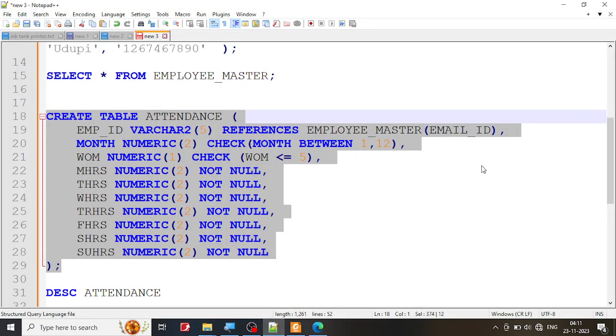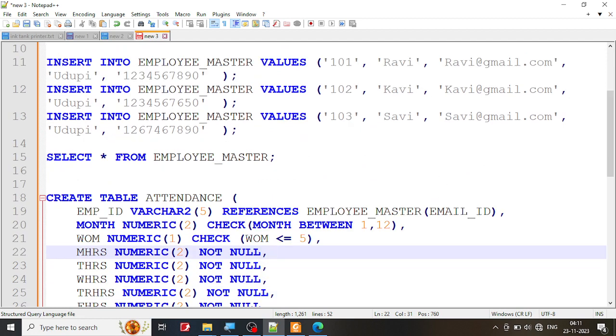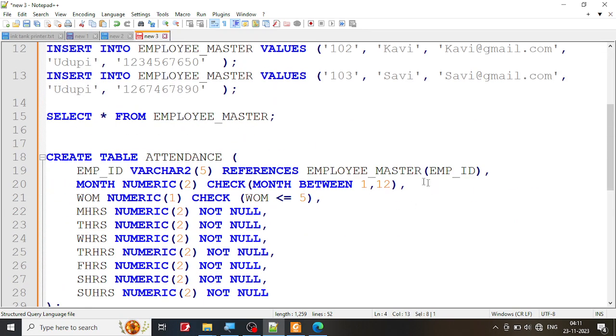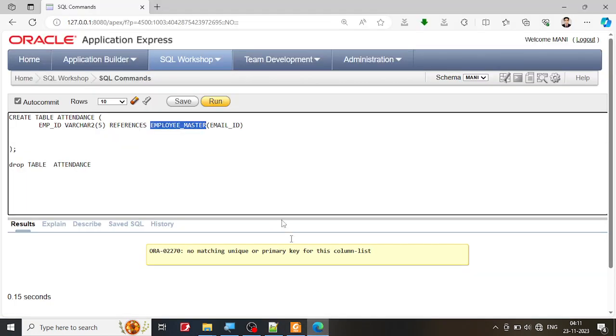Oh, this is what I have done. See the mistake. I copied a wrong field. So this should have been emp ID. So I somehow when I selected it, I selected it as email ID. So that is the mistake. So this is the trick. When it happened, it's good.